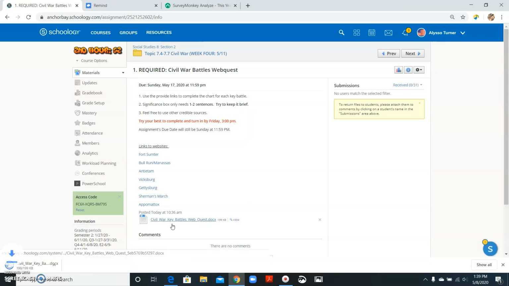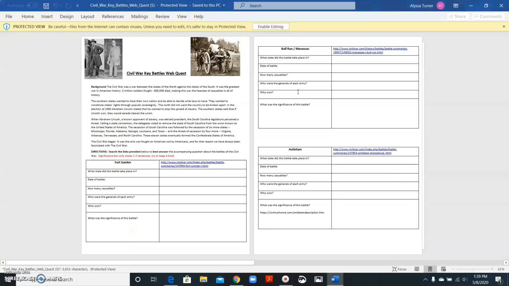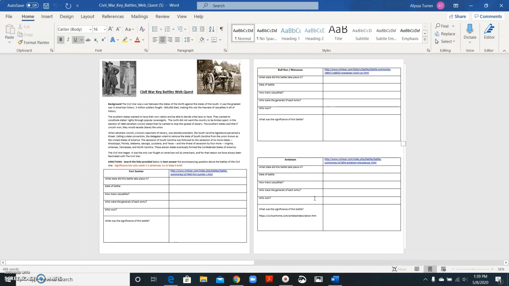So you have to download this, open it up on Word, and it's going to look like this. So there are 7 battles on here, 7 key battles. There's obviously more battles that happened in the Civil War, but we're going to focus on 7 of them. This gives you a little background. Just read it over. The directions are you're just filling in the blanks right here in the boxes. And pretty much every single box for all the battles are the same.